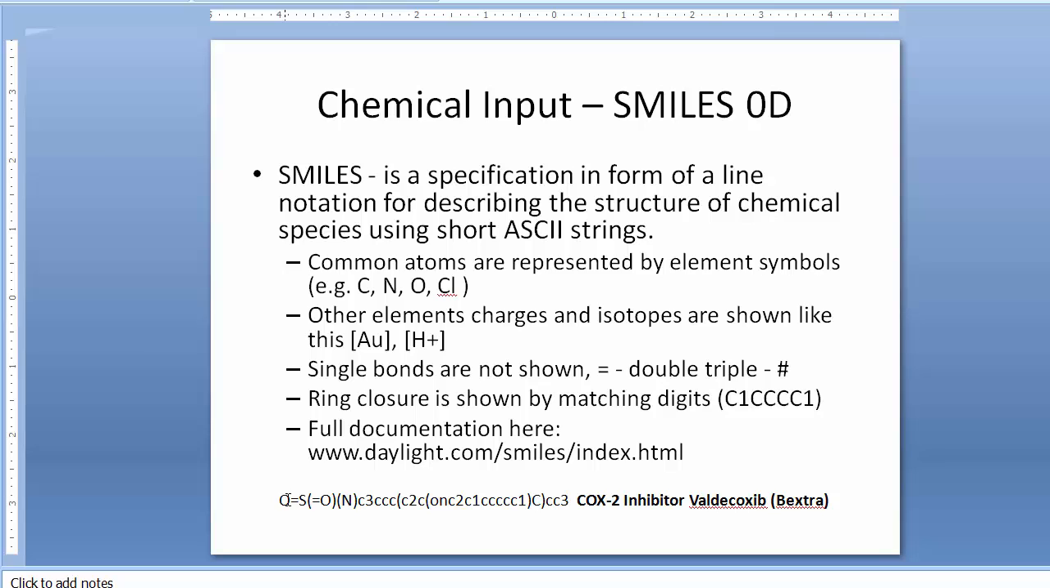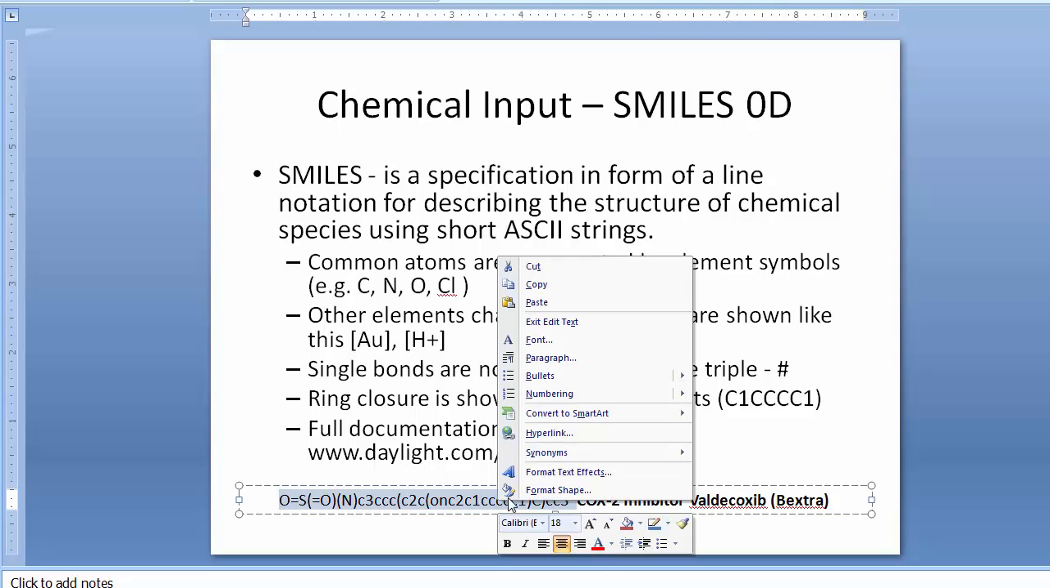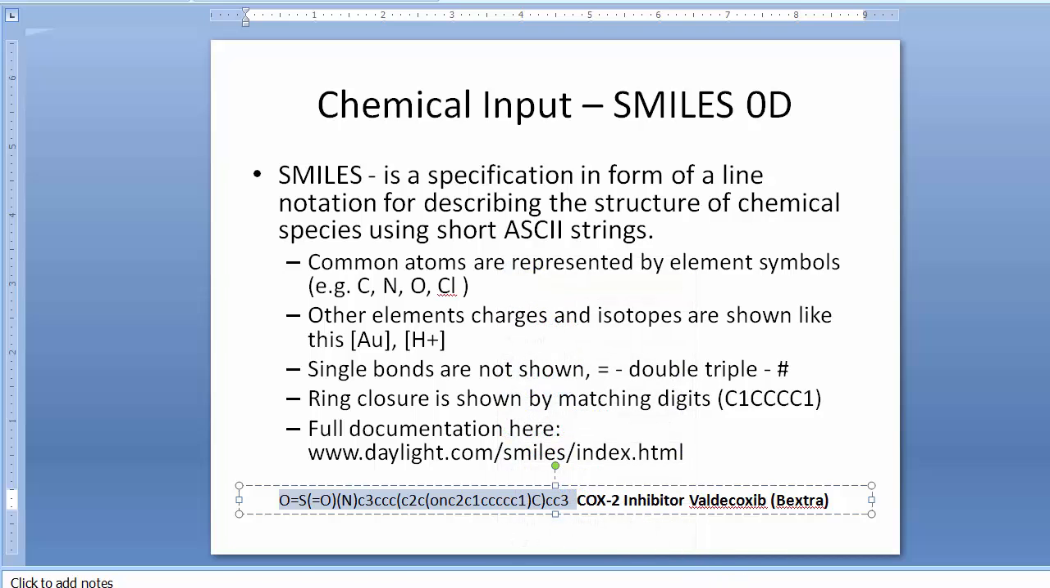So you can see that common elements are represented by letters, other elements are shown in square brackets, single bonds aren't shown, and double bonds are shown by an equal sign and hash for triple. Ring closure is shown by matching digits. Full documentation for SMILES can be found here. If you have a SMILES string, you can copy and paste it, or read it in from an Excel sheet.